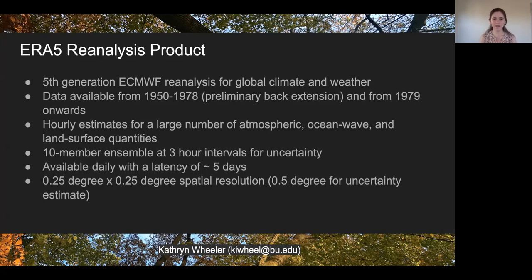And they're available at a latency of about 5 days, so if you're needing to submit a forecast today for what it is tomorrow, you might have a latency and a gap between your ERA5 calibration period and then your historical period and your forecasted period.